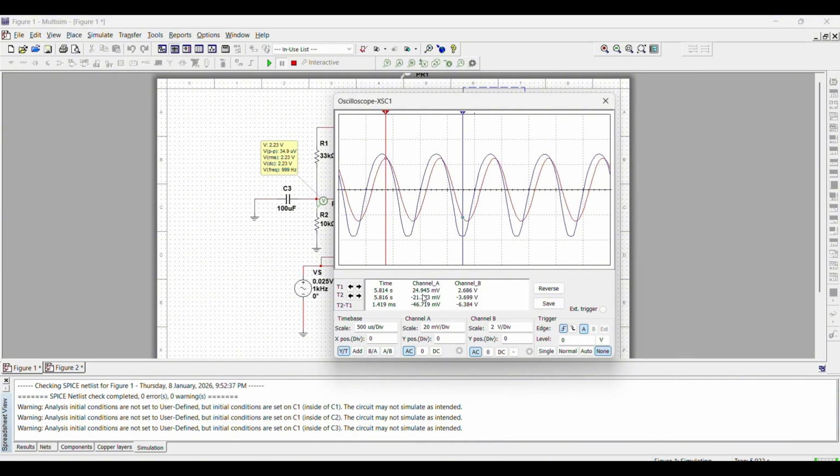This is representing 24.945 millivolt. And for T2, here you put the value. Negative 3.7 volt. So that's the value for the AC amplifier.